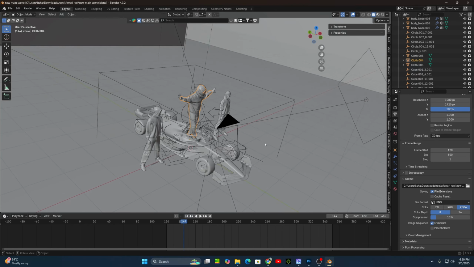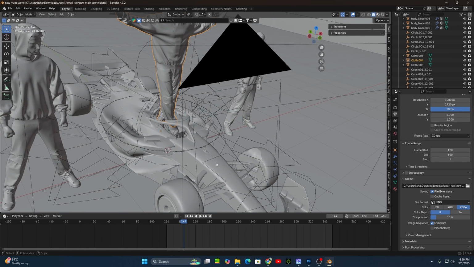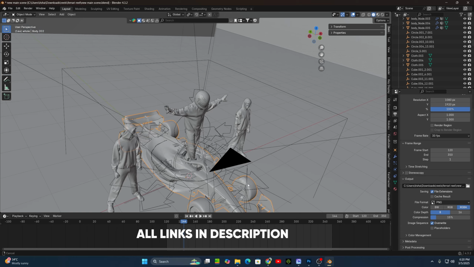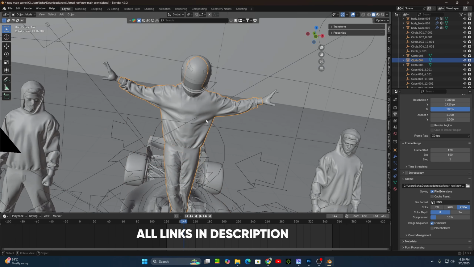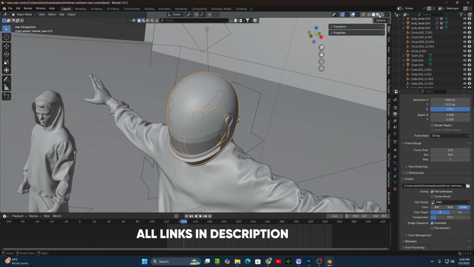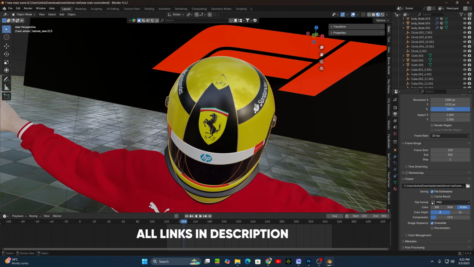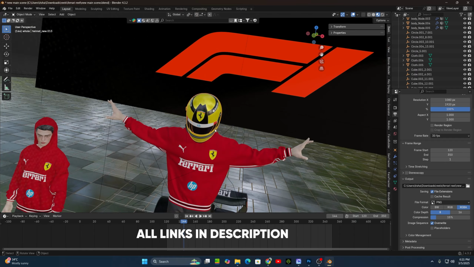Okay. So this car is downloaded from Sketchfab. You can get it easily on Sketchfab. You can put any car here. And the hoodie is designed in Glow 3D, and the helmet is downloaded from Sketchfab and customized in Photoshop. Like I changed the texture. If you see, let me show you. So this helmet, I changed the texture according to the new helmet of the F1.